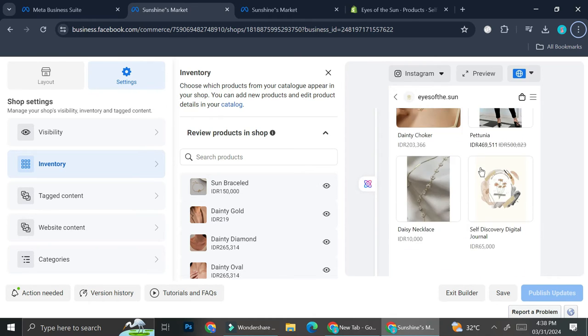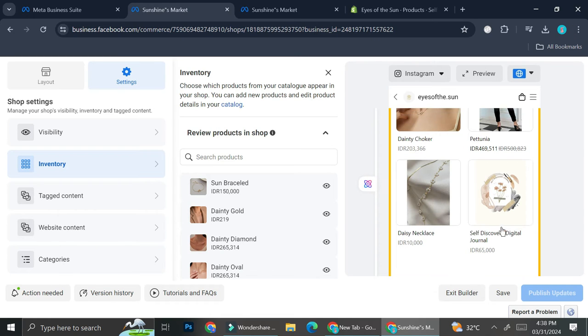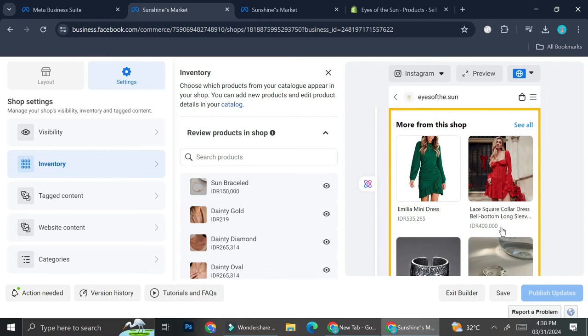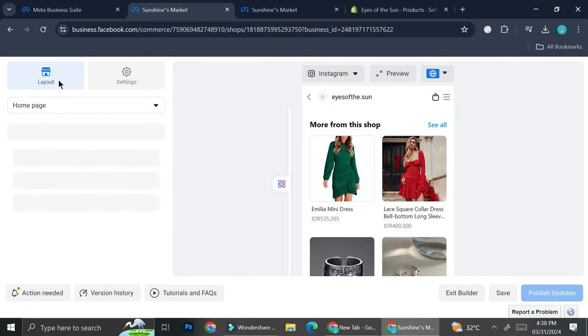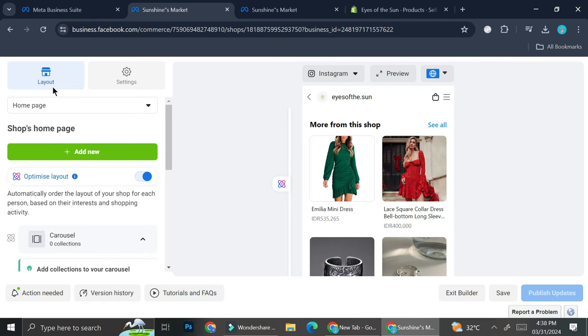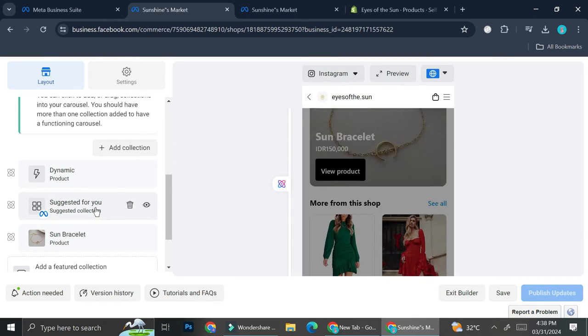And as you can see, when I scroll all the way down right here, I can find this self-discovery journal down here on my shop listing. And I can also put it into my featured product if I want to. I can just go to this layout sections right here.